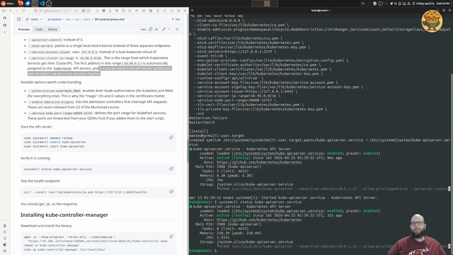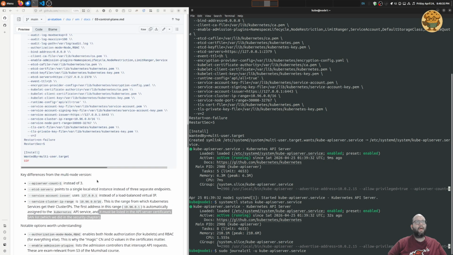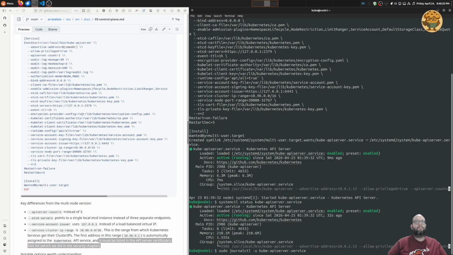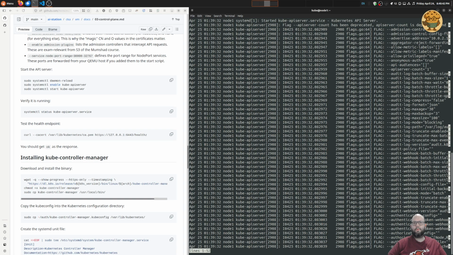There's not much here. We could do a journal, but I don't think there's going to be much there. So it would be kube-apiserver. It's either that or, remember there was a log file. There's an audit log file here. Oh, okay, so that was it. All right.